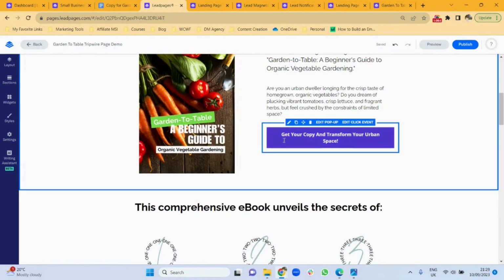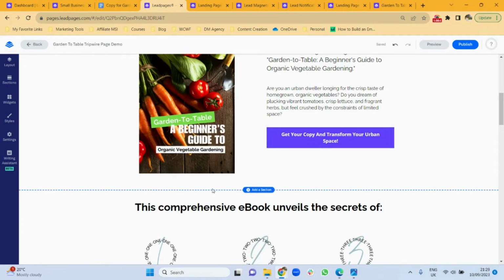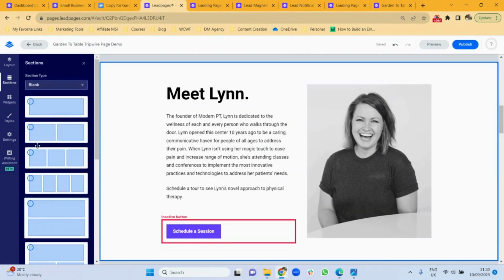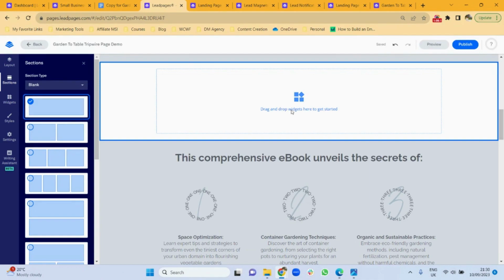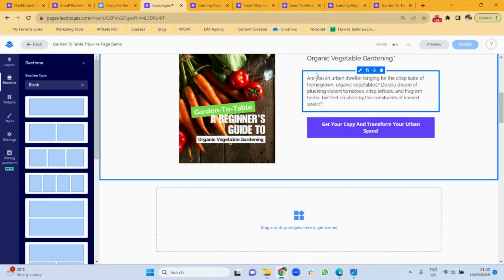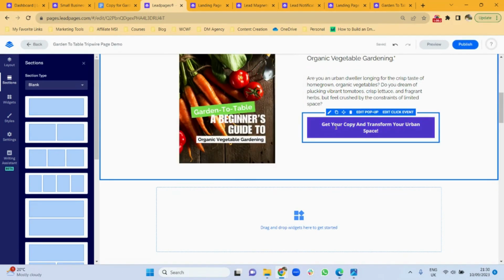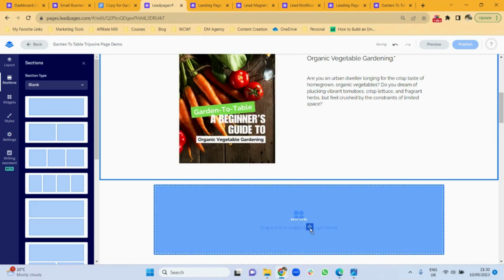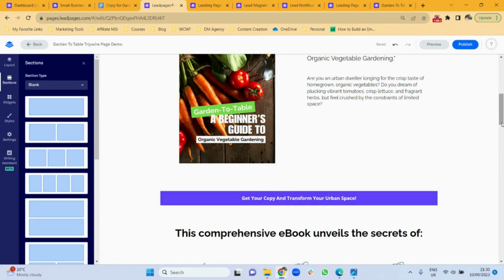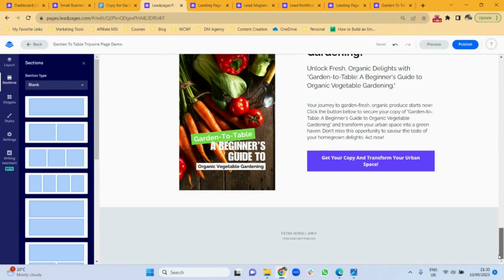We would need to put the actual button in a separate section. So we can do that by clicking add a section, blank, one section. And instead of putting the call to action button in the first section, we're going to drag it and put it in its own section, right? Its own section. And we can do the same down here as well.